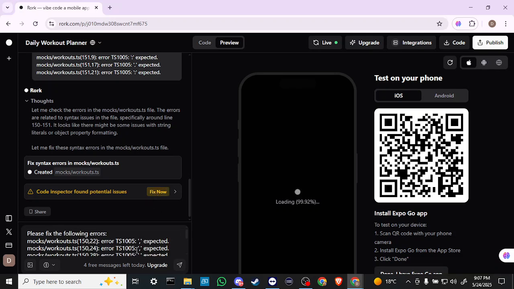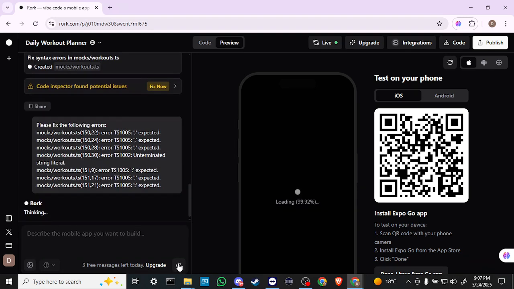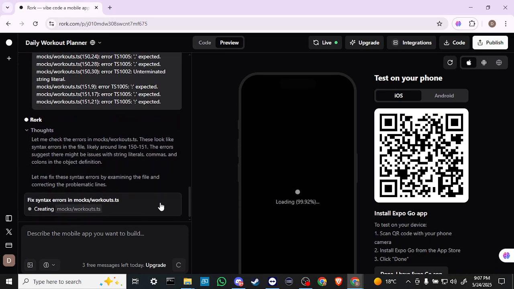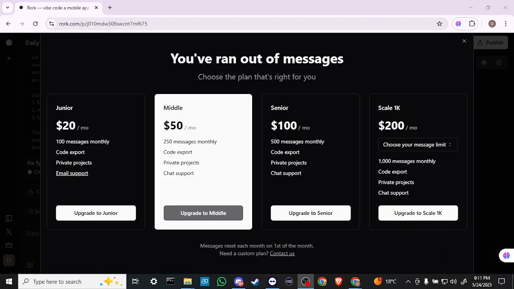And then you can see here that's back in our chat box. So we're going to go ahead and hit send on that. So now Rork is thinking. So now we've got 3 free messages left today. So hopefully this gets sorted out with our free messages that we have left. And we'll just continue to let Rork sort things out.